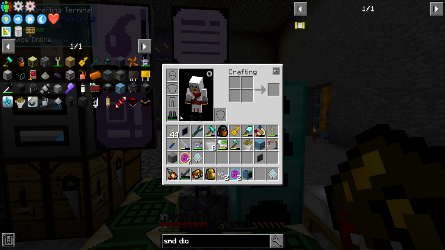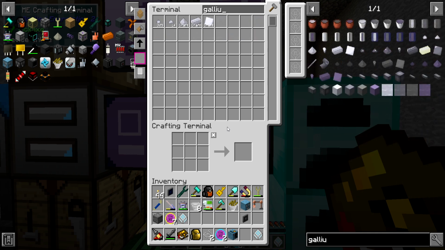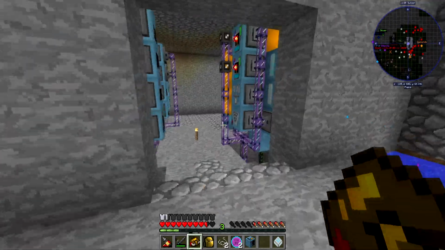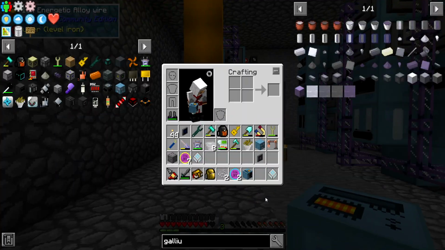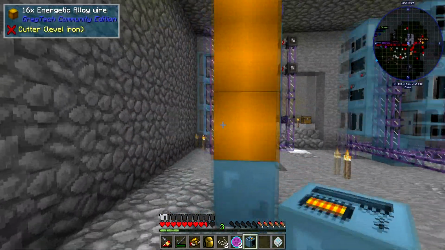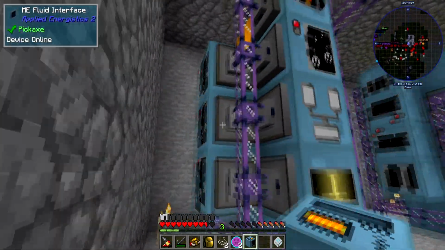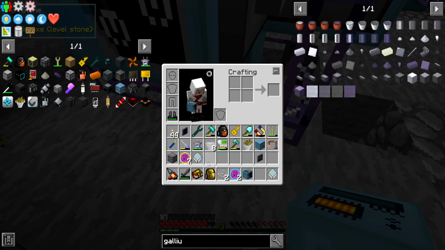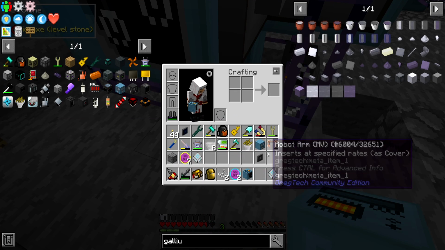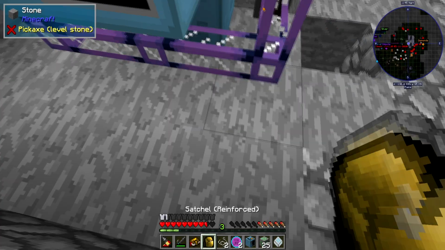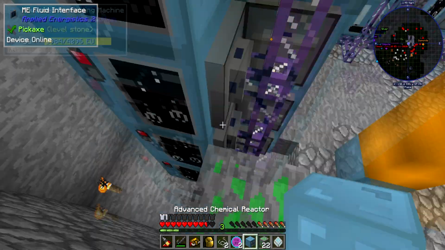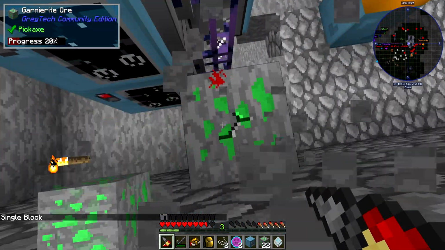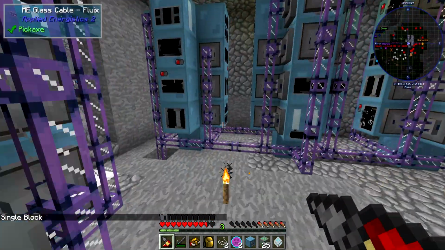Gallium and platinum wire, huh? Gallium. Okay. Right, so think about that is platinum. I don't think we've gotten platinum. That being said, we do have the infrastructure in place right now to make it. So we won't really be out of luck too much.